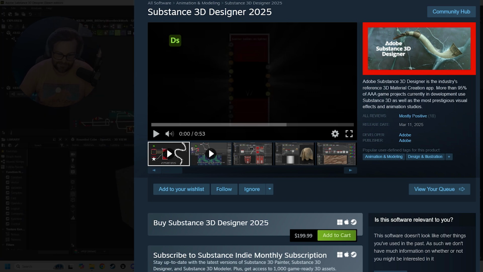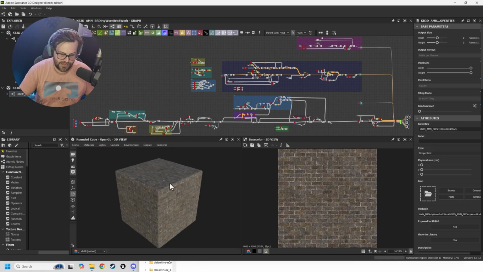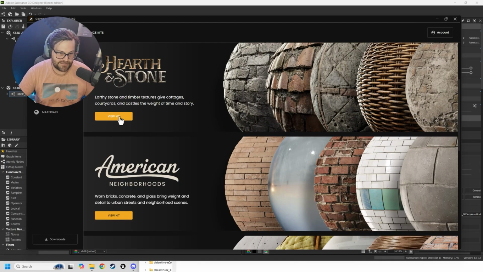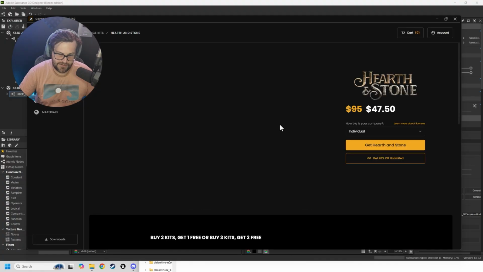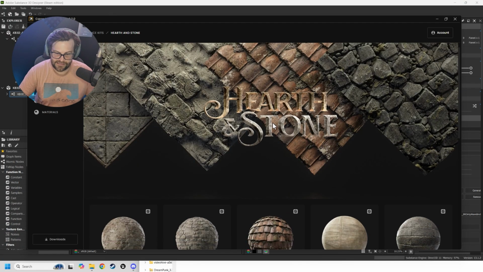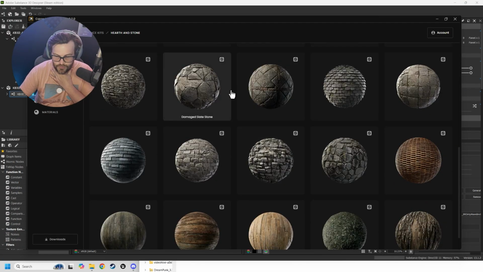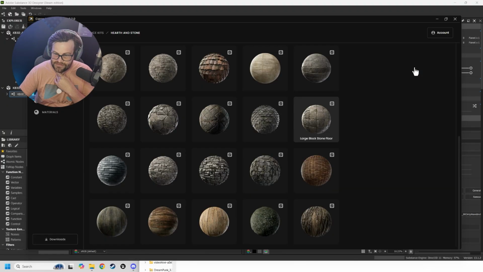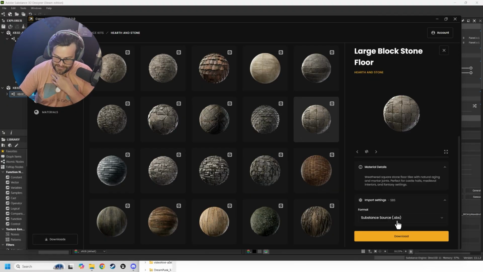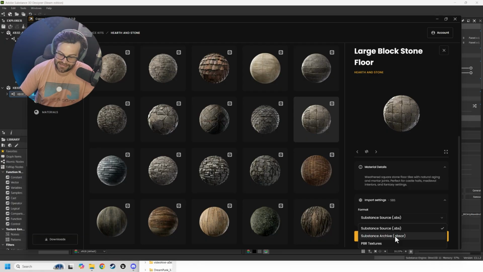So you can open up these files and see inside of this brick file. The way Cargo works is you can say view the kit and take a look at this, and you can see right here it's on sale. You just get these awesome materials and have the option to download them as a Substance source, which is what I'm looking at here inside of Substance, or an SBSAR, which we'll take a look at in C4D because it works seamlessly in Redshift. And then you also have the option to do the PBR, which is really nice as well.